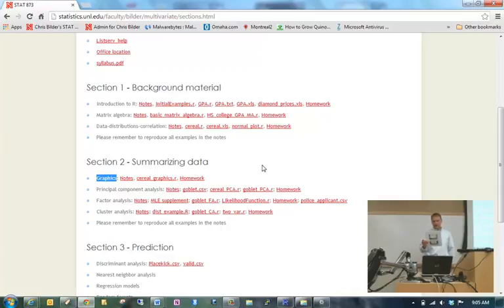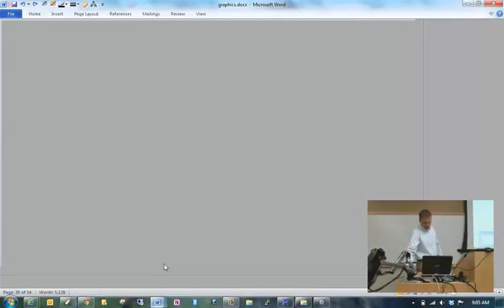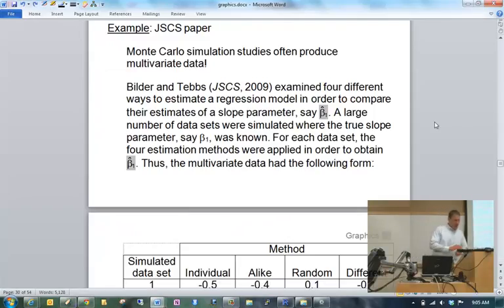Let's see here. So we were on about page 30 of the notes, talking about this example from a paper that I wrote involving Monte Carlo simulation. Often people forget to realize that when one is doing a Monte Carlo simulation study, the result that they get back you can treat as a data set and analyze through using multivariate methods.